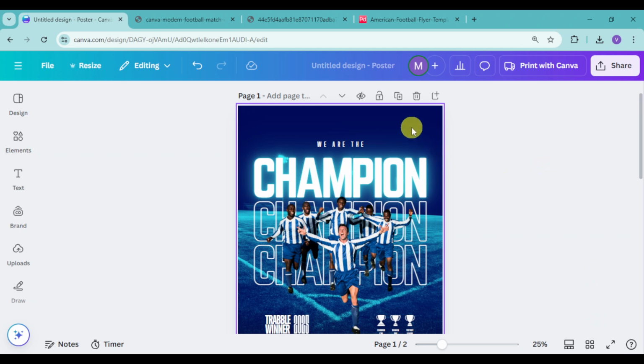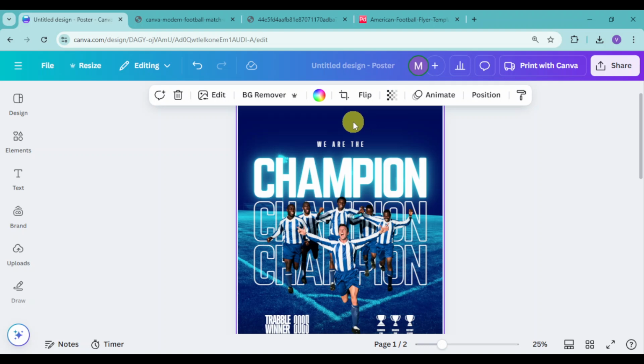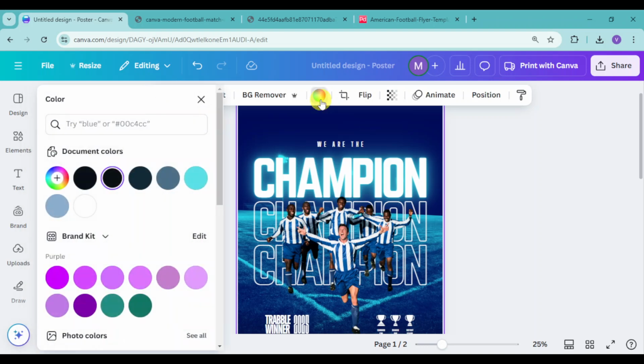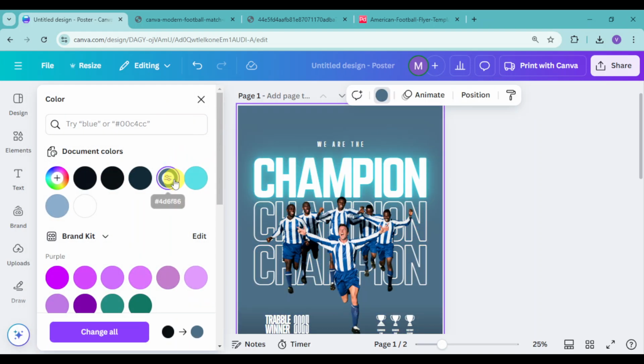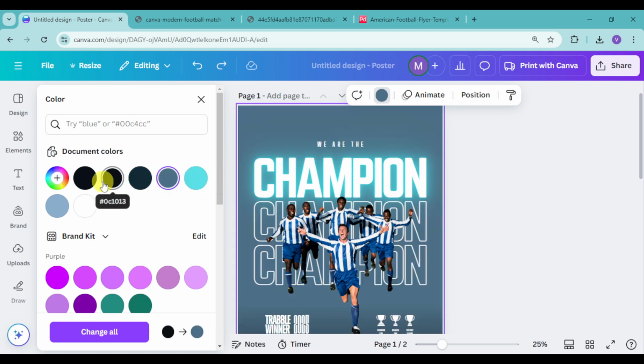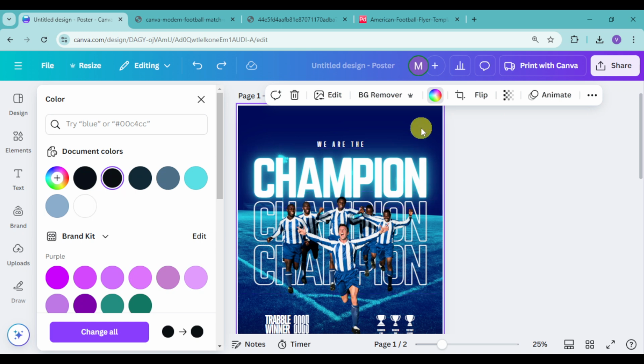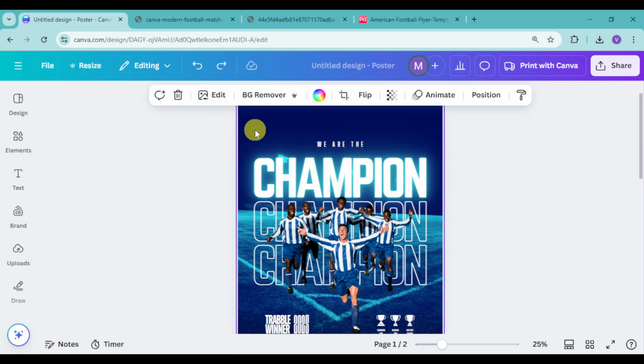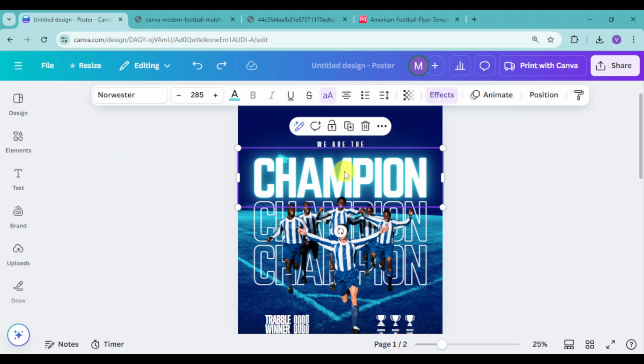For example, you can click onto the background and you can click onto this color option. Now for this one, you can change up the background of your own poster and you can actually change it to your liking. This right here actually uses a photo background. You can also do that. So you can click onto this particular design.